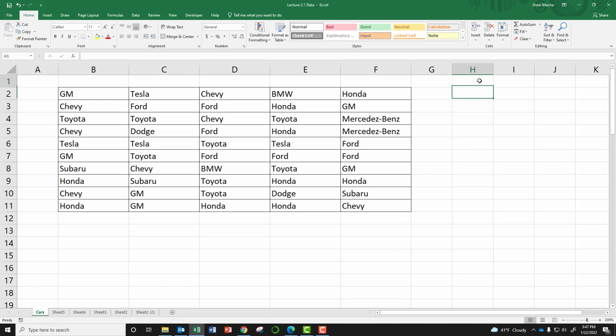And what I'm going to do is start off by creating that frequency distribution that we saw. As a frequency distribution, I'm going to want to list the names of all the makes that I have in this table. I'm just looking at the table and typing: I see GM, I see Chevy, I see Toyota, I see Chevy again, I see Tesla. And I'm only listing it if it's a brand new make that I haven't listed before.